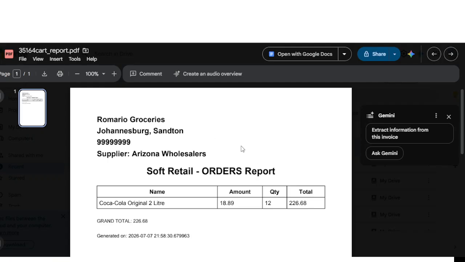Here is the final order document in PDF format, containing all the order details. You can print the document or download it to your device for future reference. You are now ready to create and manage orders with Soft Retail, helping you bring better organization to your business. Congratulations on completing this tutorial.